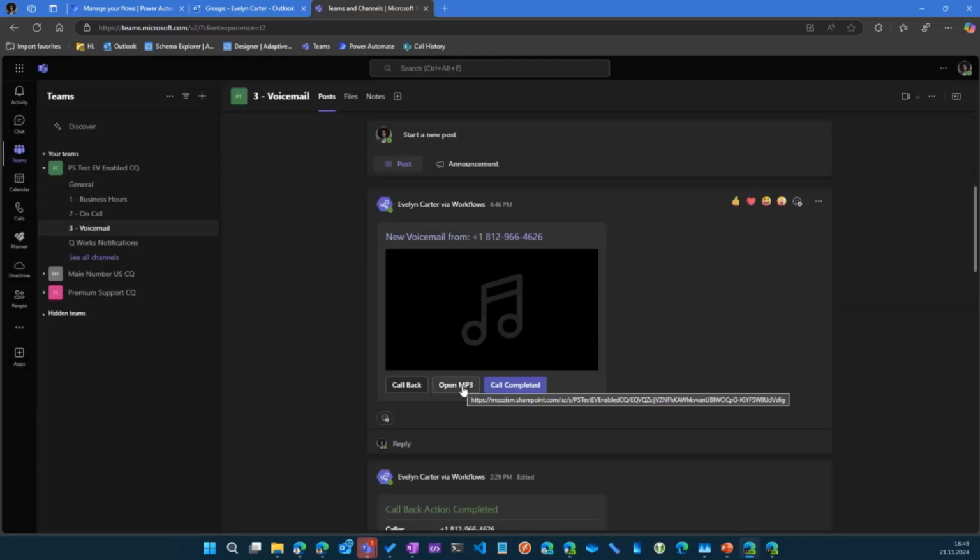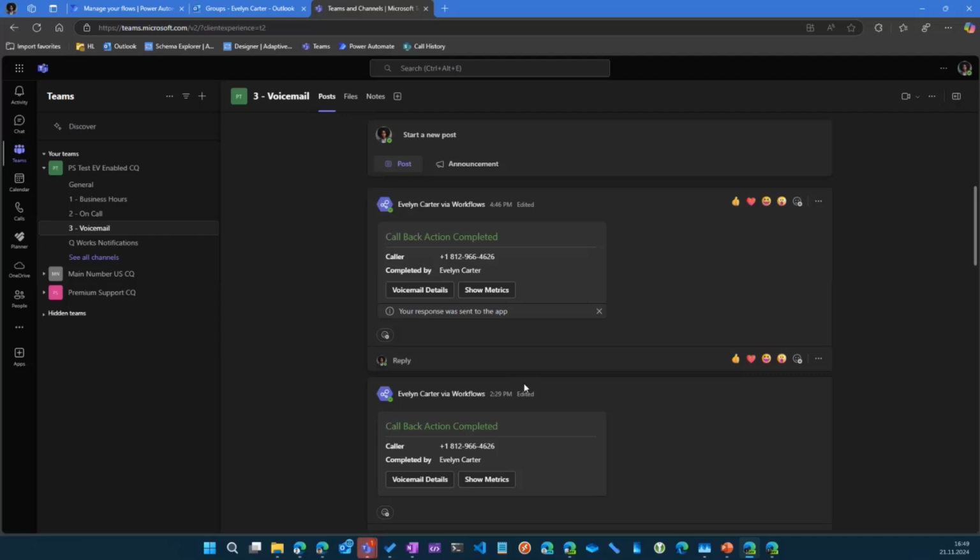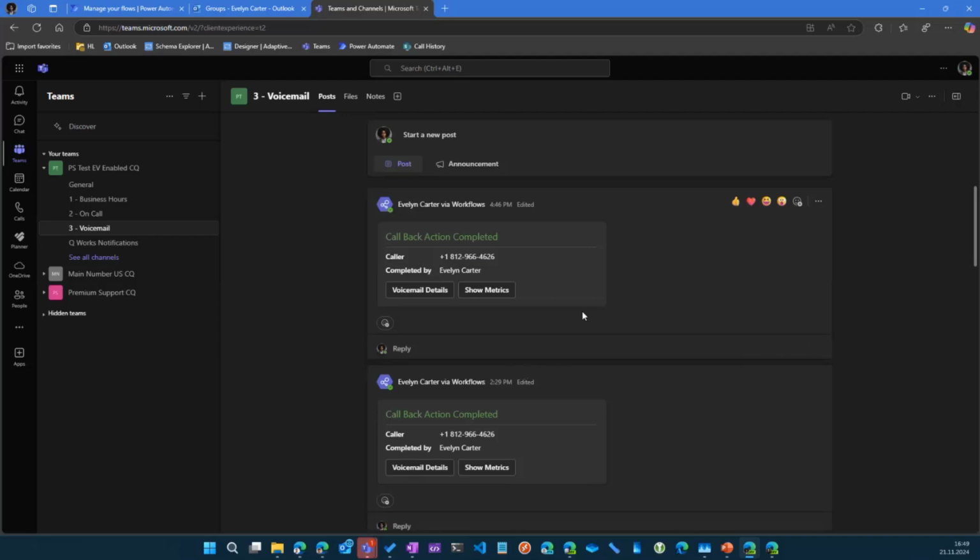We could open the MP3, which was just go to SharePoint. But once the caller is called back and the action is complete, all she has to do is click call completed, and that will report back to Power Automate. Basically, the flow will continue, and then the card will update, so it becomes green.